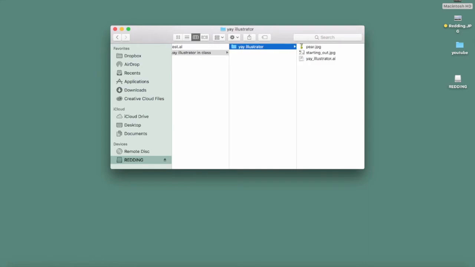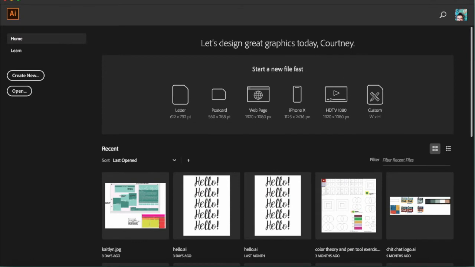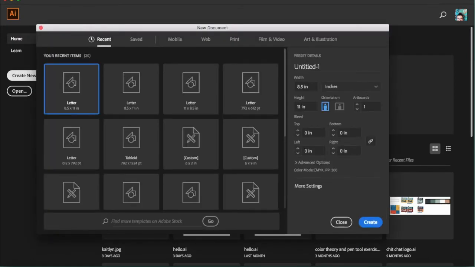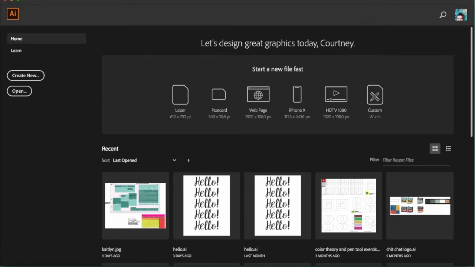Now when I click on that, there's that pair and starting out, and these two are JPEGs, so we're going to have to place these, and Yay Illustrator, which we don't have to place. So let's get pair set up, and let's get starting out set up. We're going to go into Illustrator. We're going to create a new document. Our pair is portrait, so I'm going to keep it portrait. We only want one artboard. It is letter. Let's go ahead and hit create.